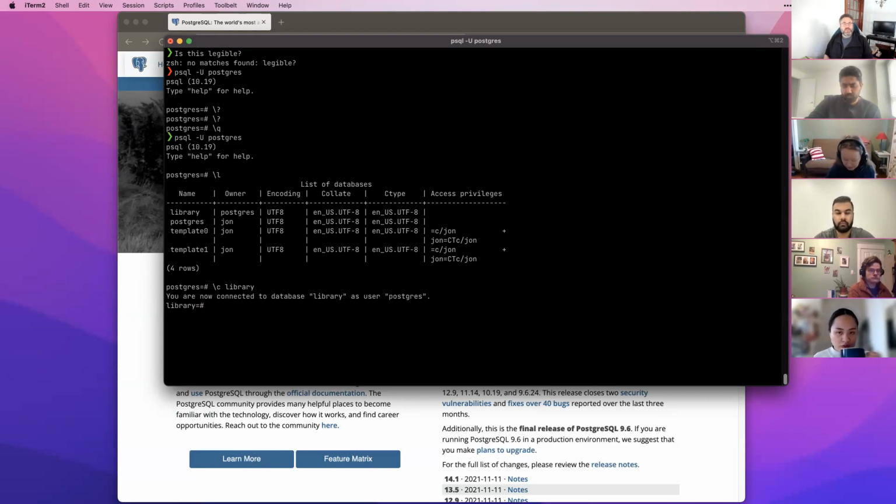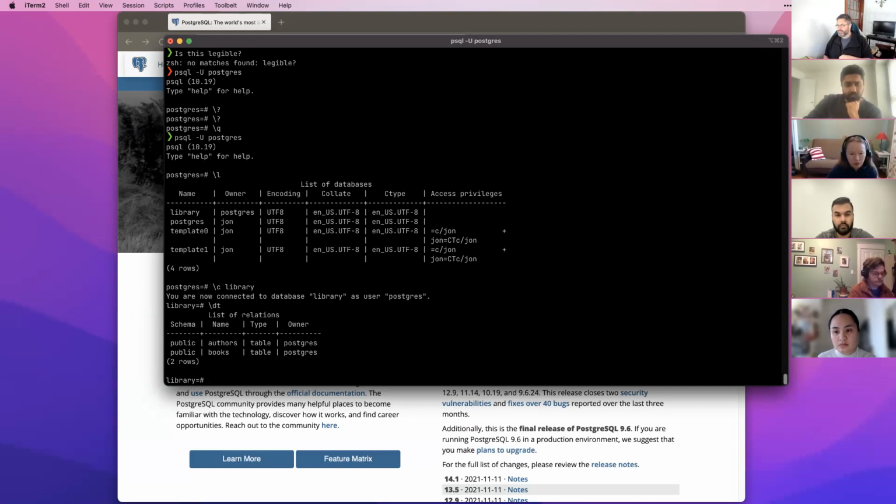Wonderful. So that tells me exactly what's going on. I'm connected to the database library as user Postgres. And I guess the first thing you want to do whenever you're in a database is to look at the tables, because that's where the data is actually stored. So in Postgres, it's \dt. And you can see here that I have two tables. One's called authors and one's called books.